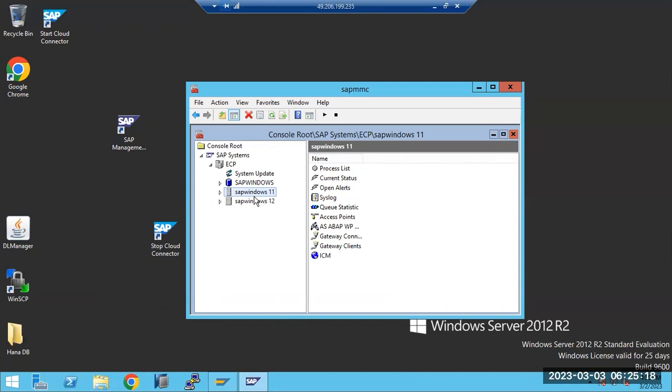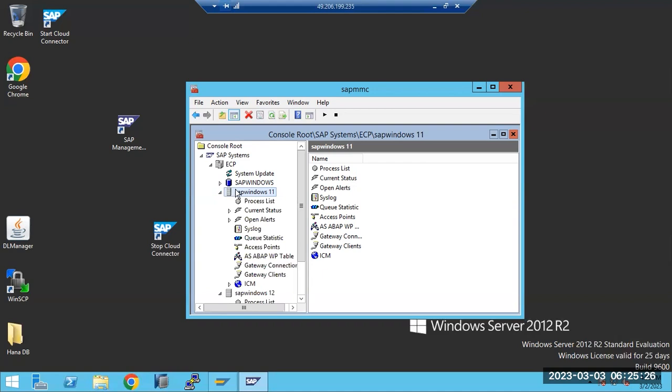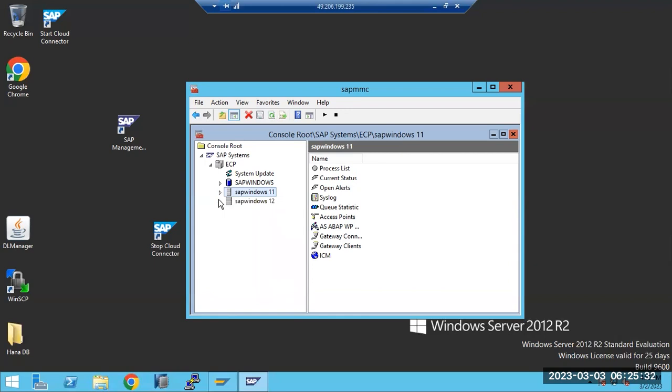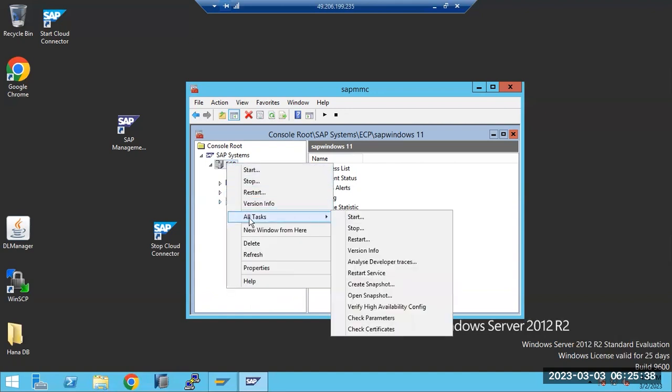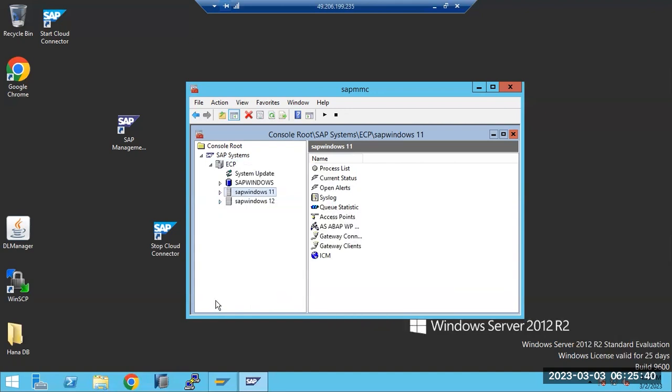Whenever you are building the SAP system, two instances will be created. One is the ASCS instance, and the second one is the primary application server instance. Sir, how can we recognize which one is ASCS and which one is the primary application server? I will come to that part.